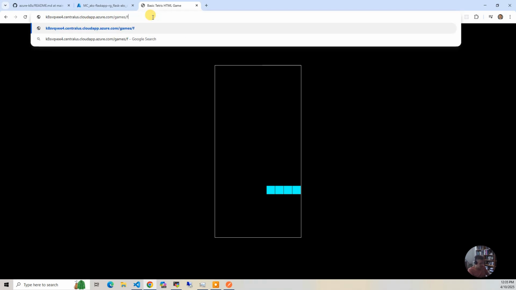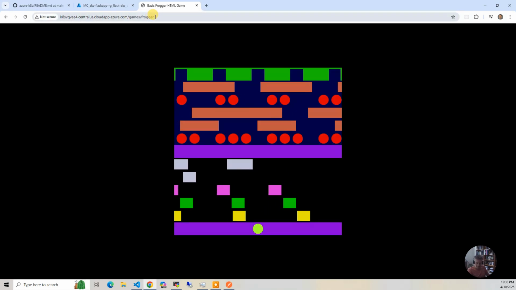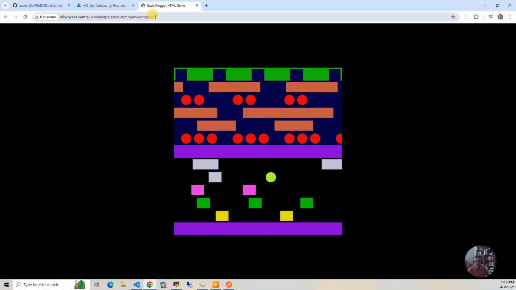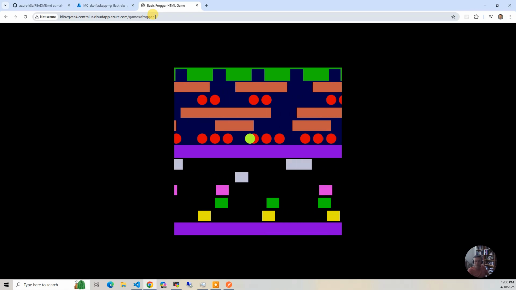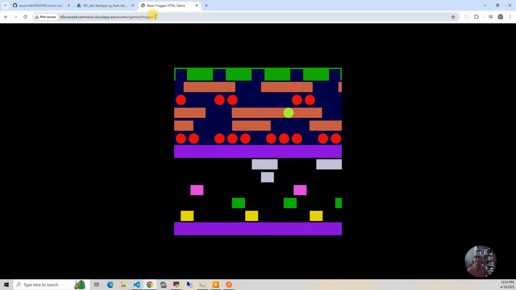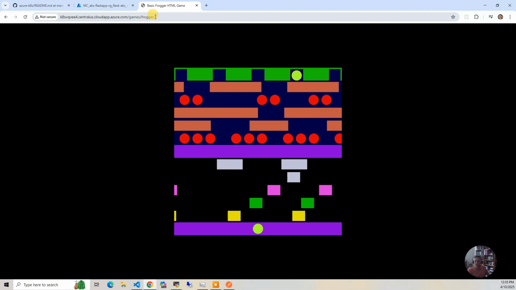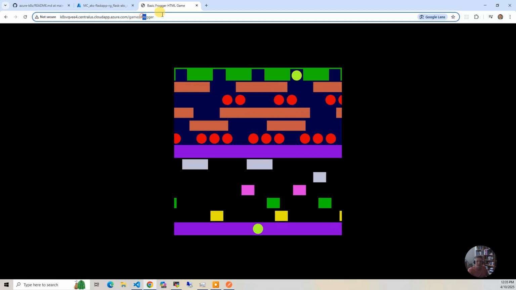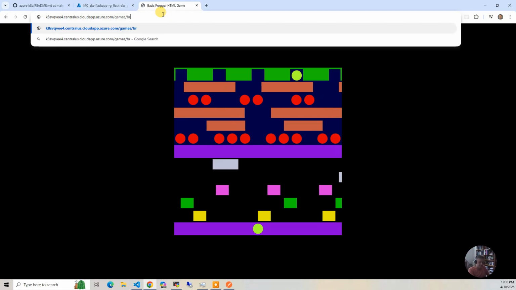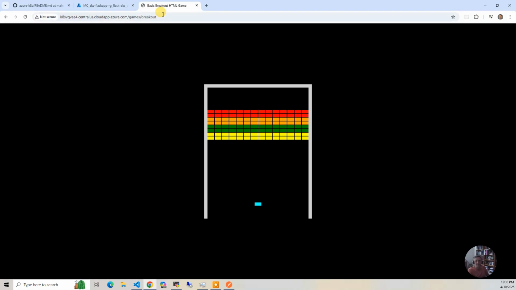Then I can say /games, Frogger. I'm just going to win once. Alright. Then we have Breakout. And I will fail that. So those are the 4 endpoints, and it's all glued up on this virtual Nginx server where all the routing happens.